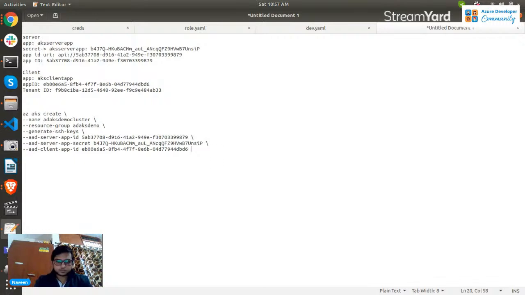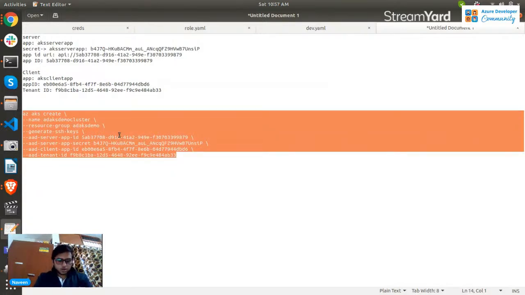And finally our tenant ID. AD tenant ID, the tenant ID that we copied. Alright, so I believe I have all the parameters set. Now I'll just copy it and apply it and open.